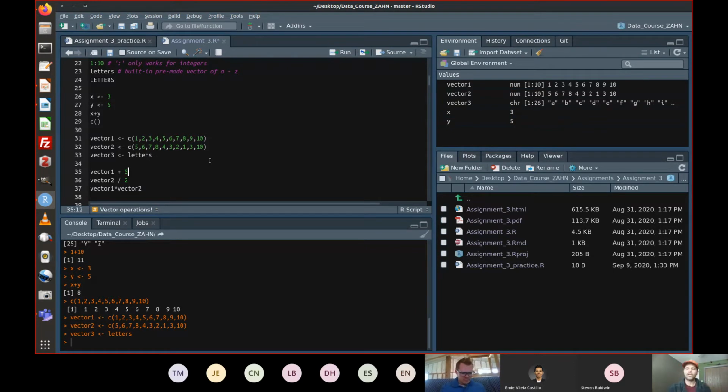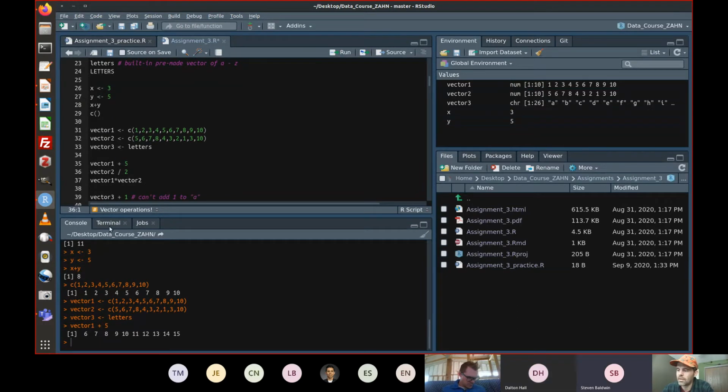If I say vector 1 plus 5, what's the answer going to be? Would it be 6 and then 5, 6, 7, 8, 9, 10, the rest? Or will it just freak out? It's going to add 5 to each one of those, right? This is where R gets really handy really fast. It will add 5 to every element in that vector, and it'll do it real fast. So it's adding 5 to 1 and adding 5 to 2 and 3, and so we get 6, 7, 8 through 15.